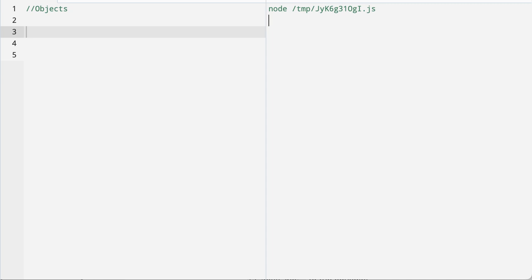First, let's answer the basic question. What is an object in JavaScript? In simple terms, a JavaScript object is a collection of related data and functionality. These are stored in what we call key value pairs. The key is the name of a property and value is the data associated with that key.